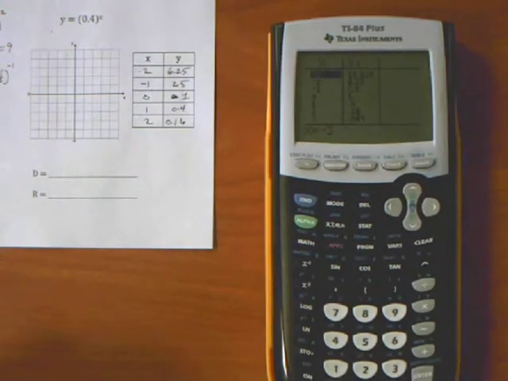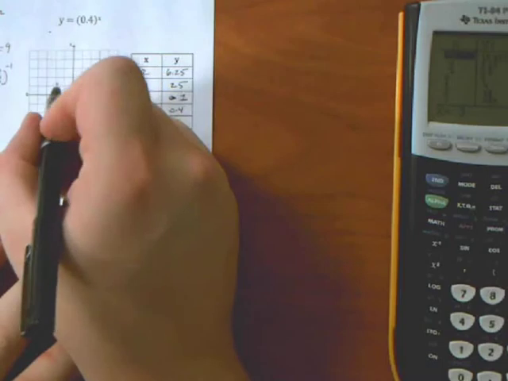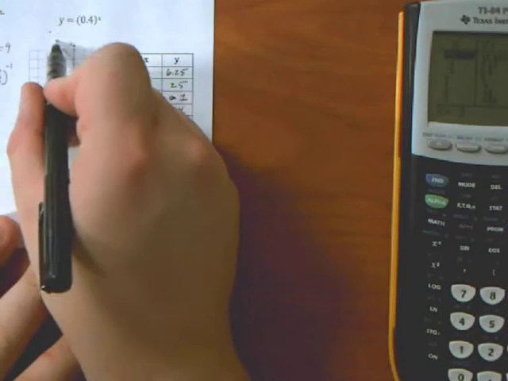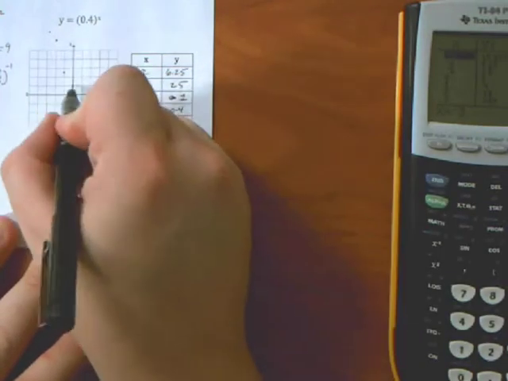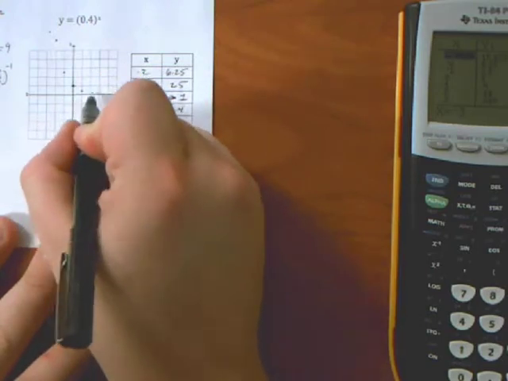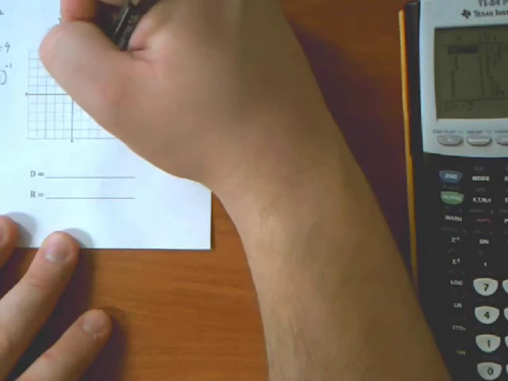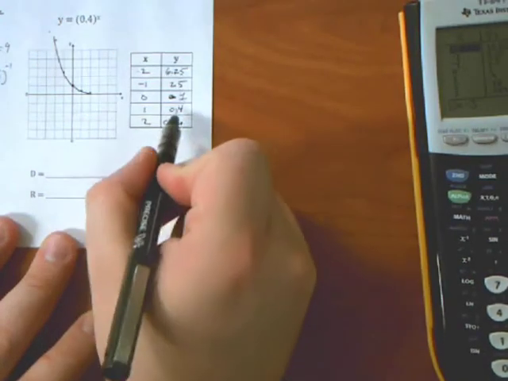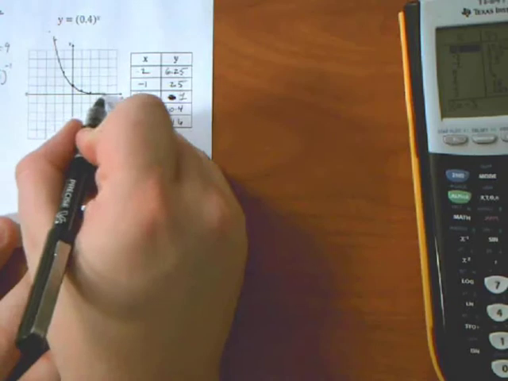Okay. Did anyone have troubles with doing that? Once they're plotted, we should get -2, 6 and a quarter; -1, 2.5; 0, 1; 1, 0.4; 2, 0.16. Is it 0.0? Which one? Here? Oh, just one. Yeah, anything to the 0 power should be 1.